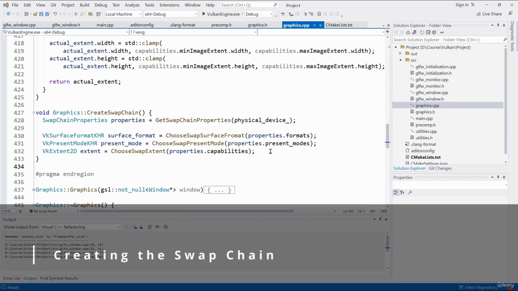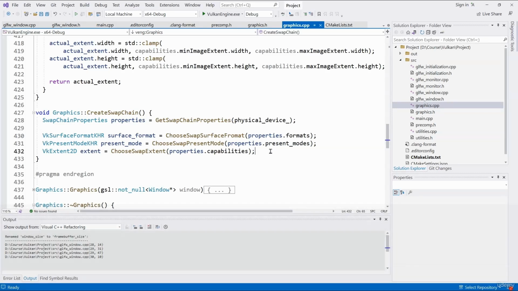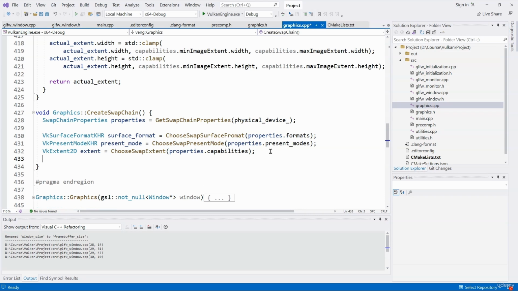Okay, in this video we will create the swap chain. We have selected the format, mode and extent. We also need to select an image count for our frames. When we have images, you can render to those images.